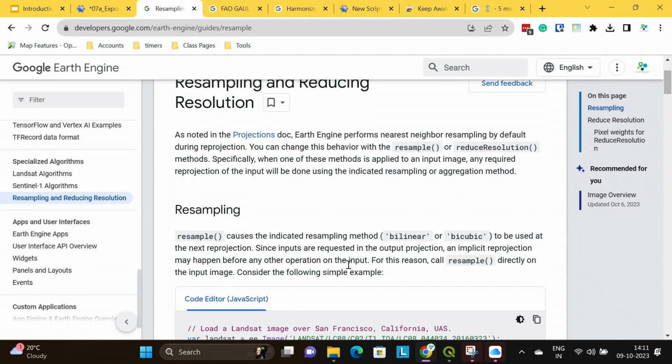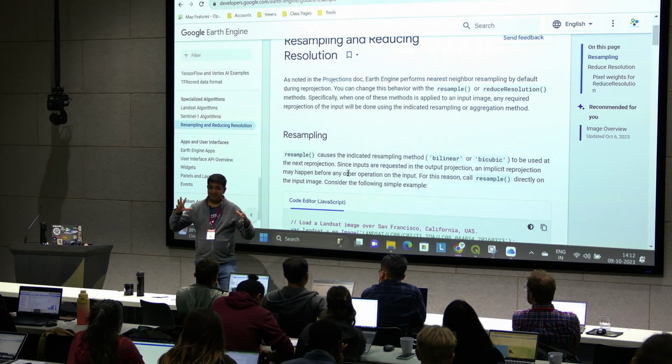Resampling. By default, resampling is done using nearest neighbor. You can say dot resample by linear or by cubic to force your resampling in a particular projection. So before exporting, you say, I want to do bicubic. You'll say clipped or image.resample bicubic. And when you export it, it'll use that to resample your pixels to a particular size. And again, reproject is never a good idea. I've yet to find a good reason to use reproject in your code. The only reason you'll use reproject is when you are trying to combine datasets of very different pixel sizes.